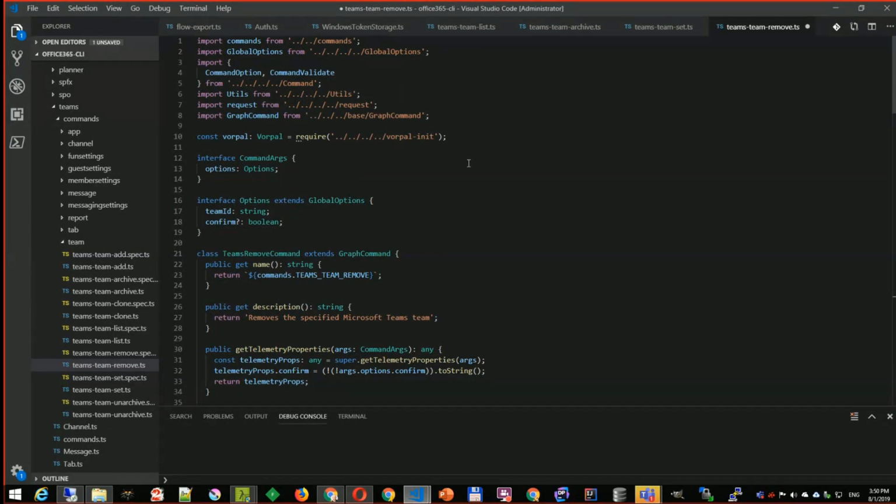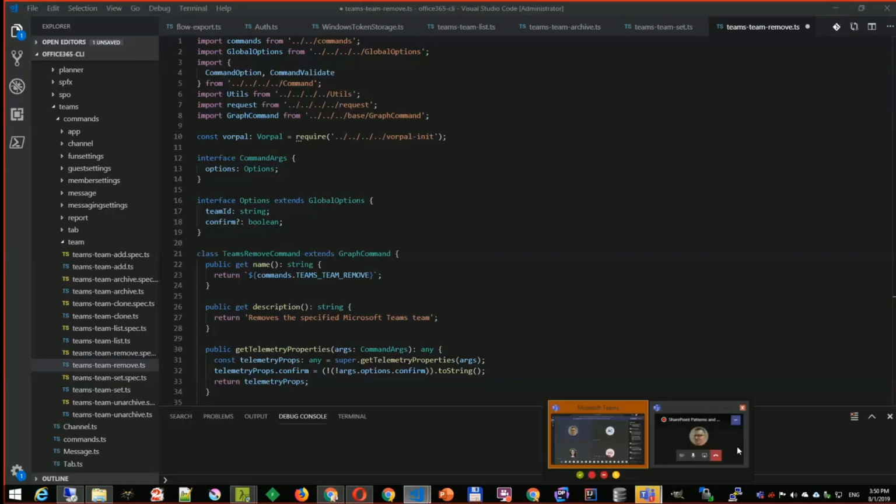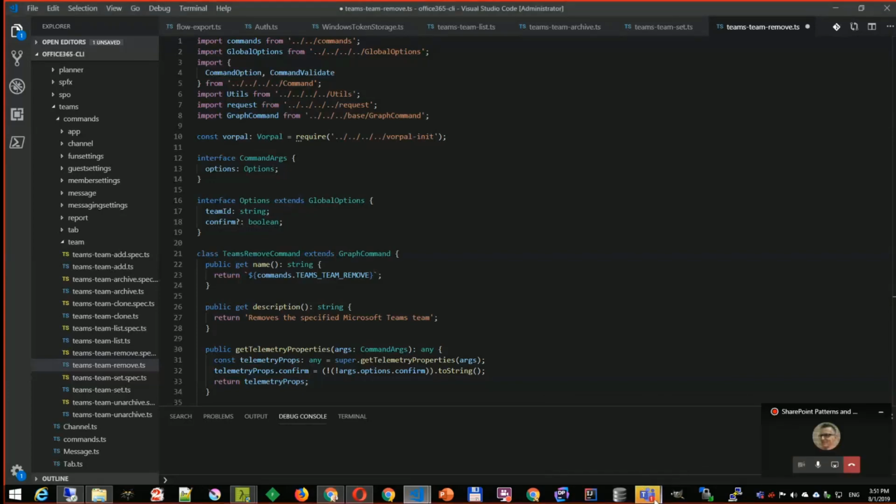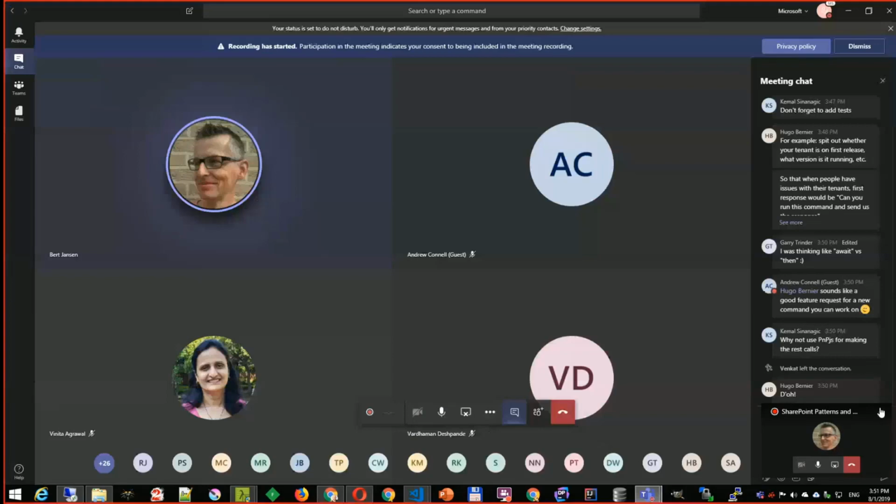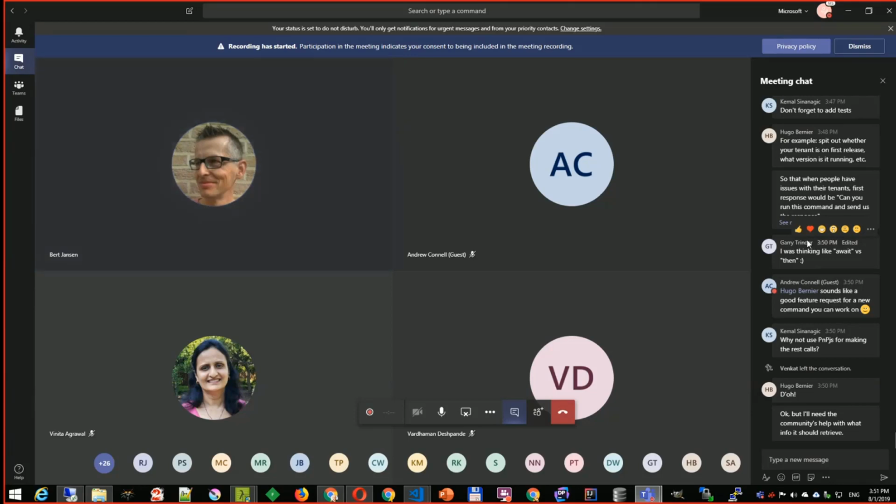I think the most important thing is that people in the community contribute and write code the way that they think is best. If we need to make some changes, then we do. Overall, the contribution is the main thing that we are happy about. So that's good. Gary said, I was thinking await versus then. It doesn't matter as long as the command is working. That's it. I'm done, Bert.